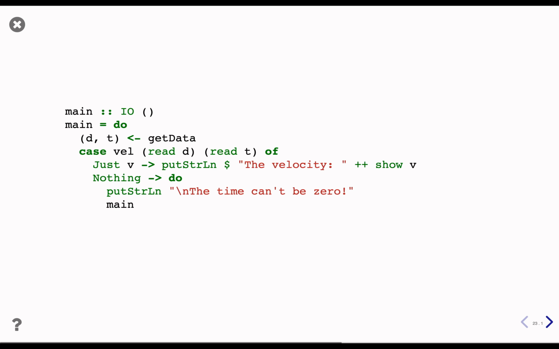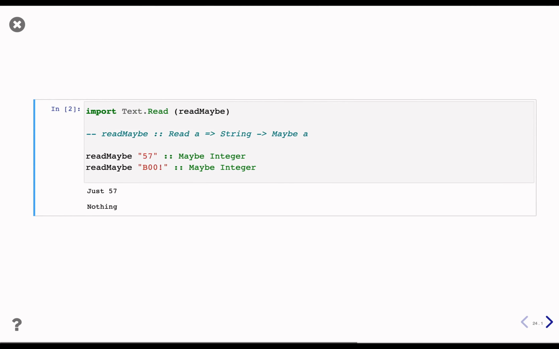We would like a read function that can avoid returning a meaningful value if it's unable to parse the string provided as parameter. Lucky for us, a function like that already comes with our base library, and it's inside the Text.Read module. The readMaybe function takes a string and returns a Maybe A, where the type A has to be an instance of the Read type class.